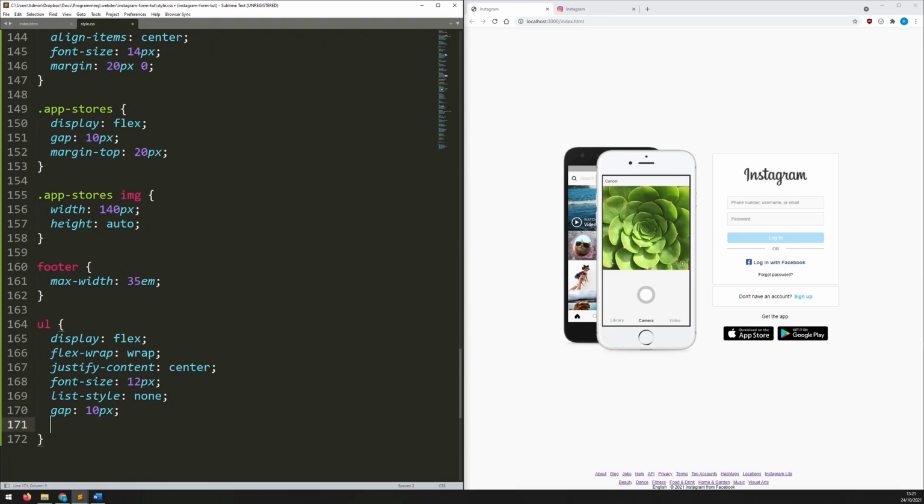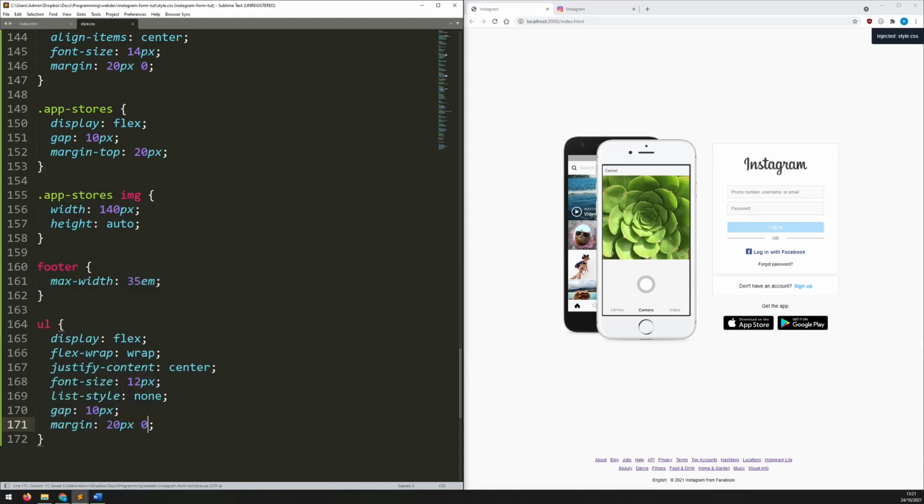And now let's put finally a margin of 20 pixels top and bottom and 0 left and right. So that adds a margin to my entire UL. So the whole unordered list gets a margin of 20 pixels. So that's kind of created space between them, but it's also created space underneath and bumped it off the bottom of the page.